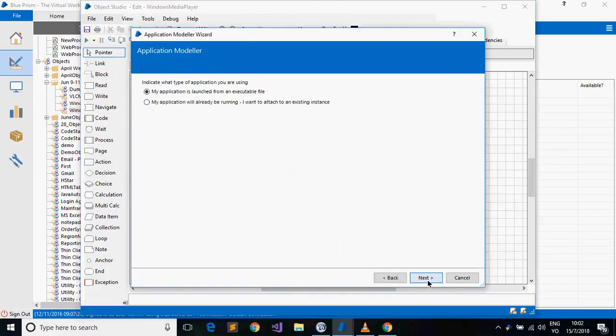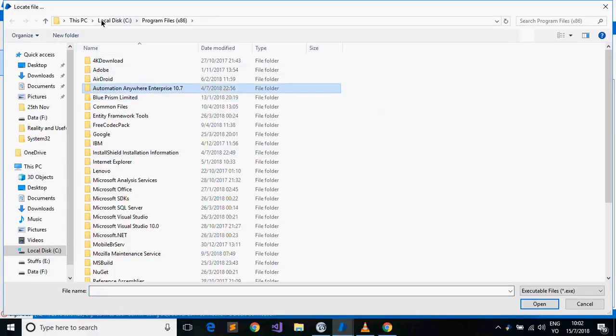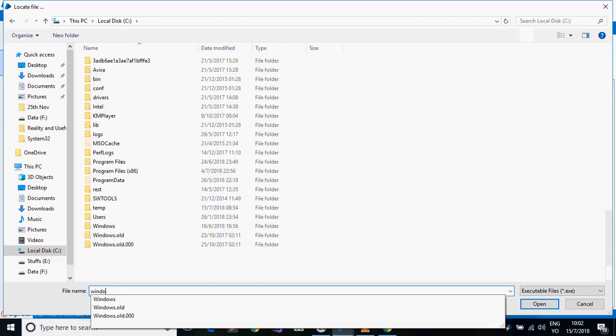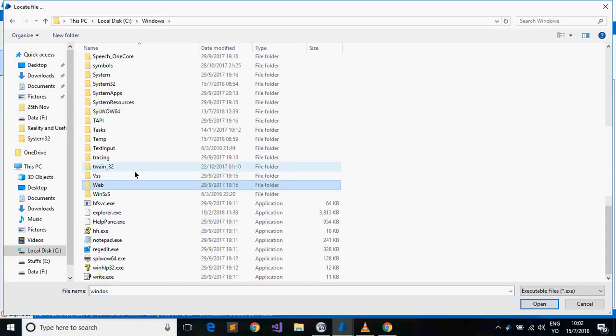Let me just show you. If I am using Windows Media Player, then also I'll not be able to spy this. I'll not be able to use the... I'm not sure where Windows Media Player will be there.